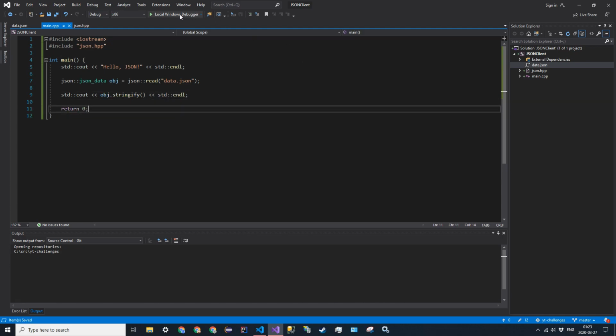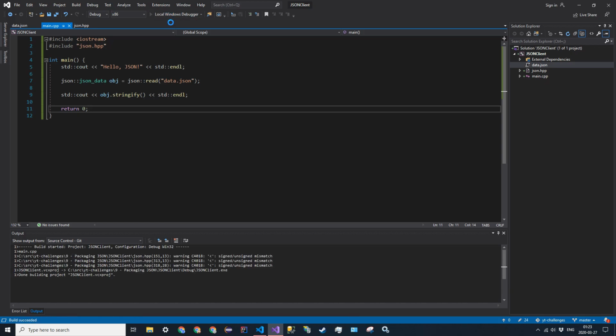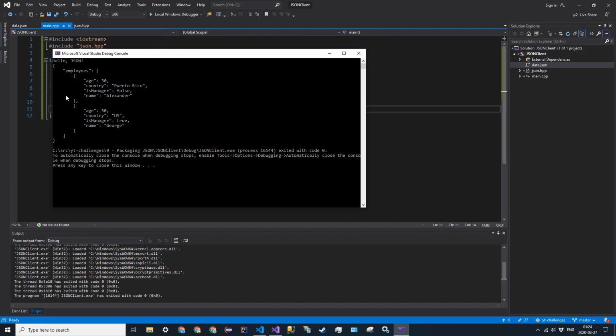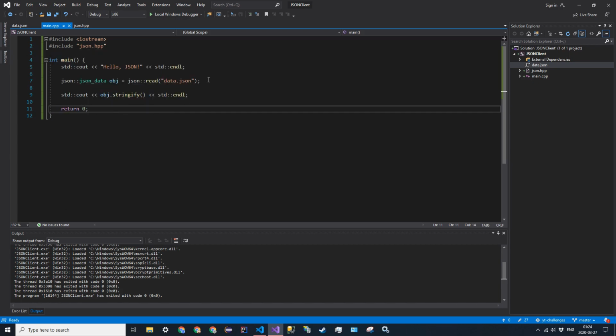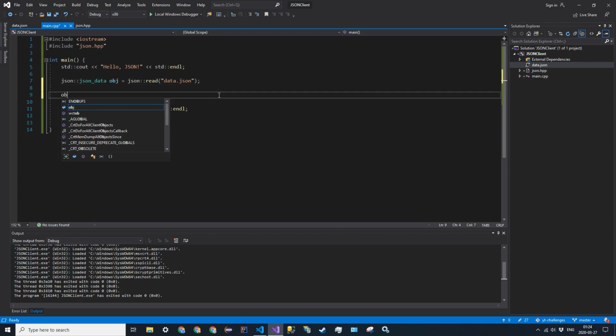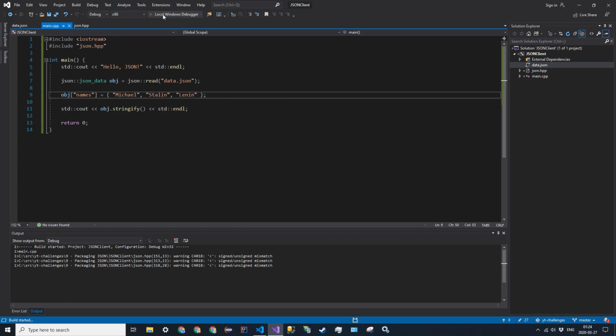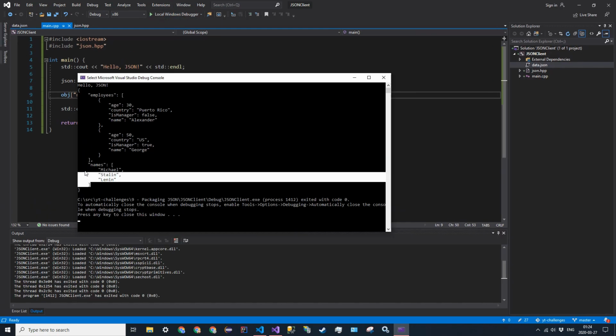All right, so let's make sure all this works. No errors, good. And let's make sure that we can also modify this. So let's say object at names is equal to an initializer list, and we'll say Michael, Stalin, Lenin, and you get the gist. They're all pretty similar. Let's run this, and then we should see that. So we have the names list down here.